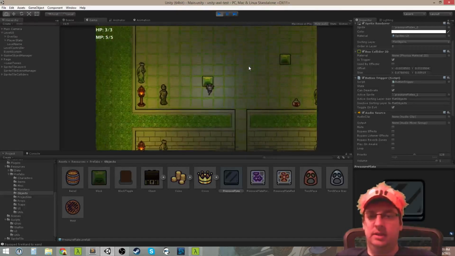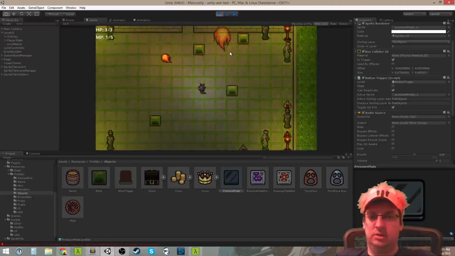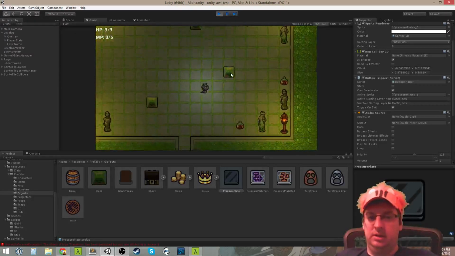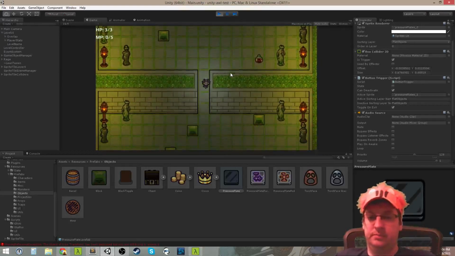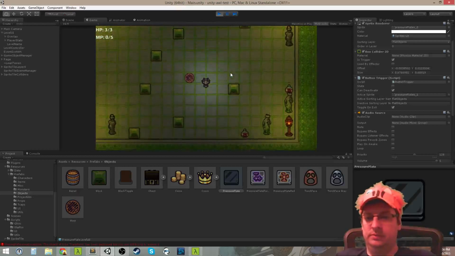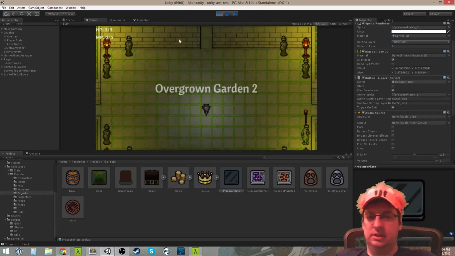Hooray! And then this room is filled with block monsters, which apparently can get pushed around by the fireballs. Who knew? And then we can exit to the next level, theoretically.